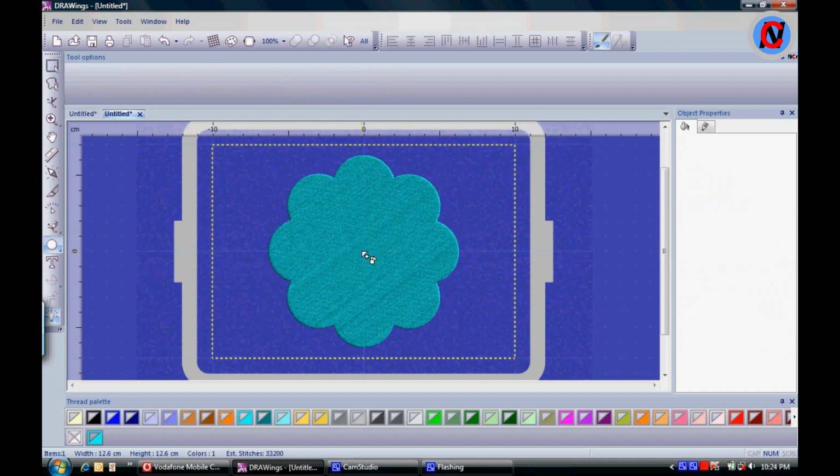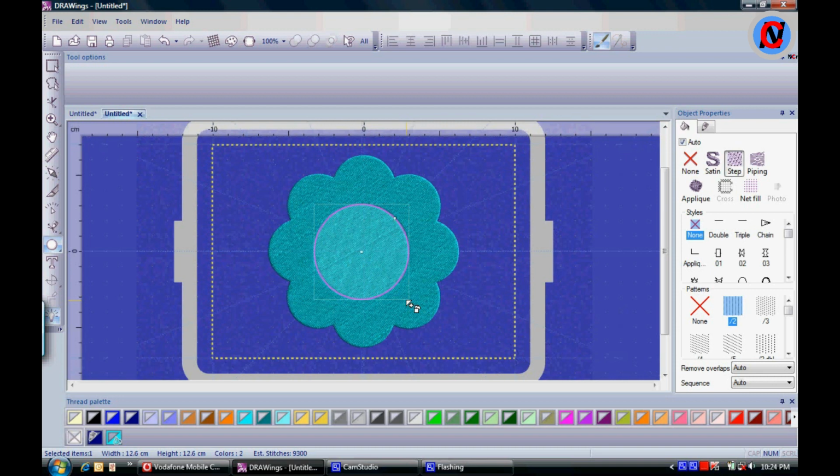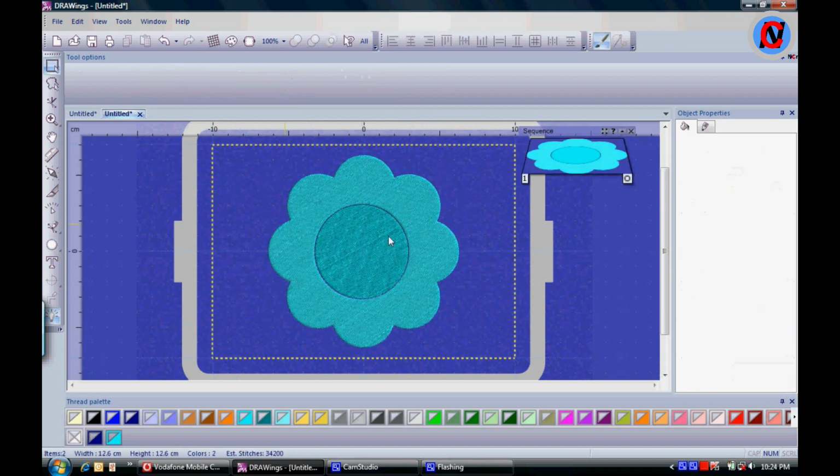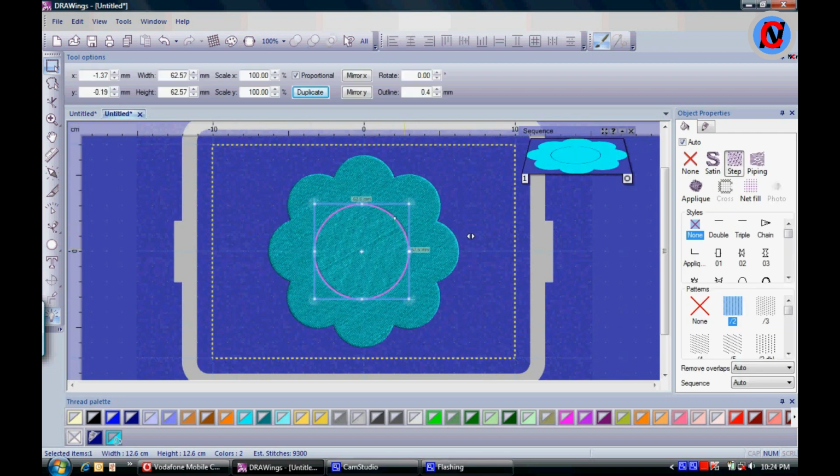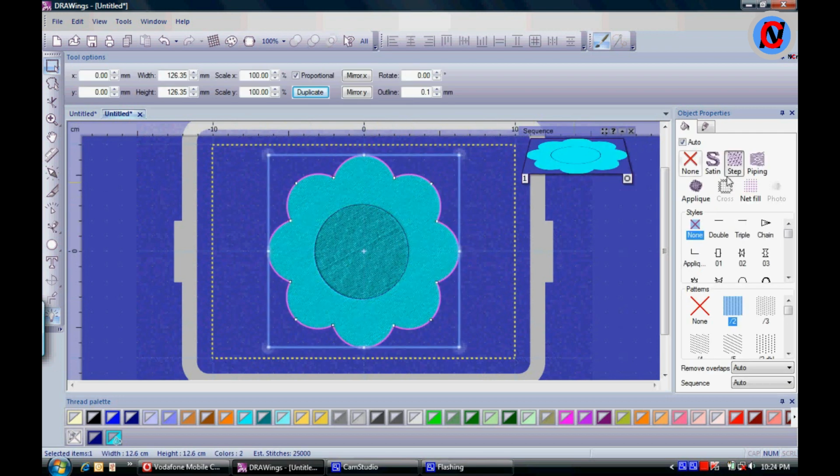pressing Shift and Control together, and finish it off by rectangle selection. Now we can highlight the outside and press Saturn.